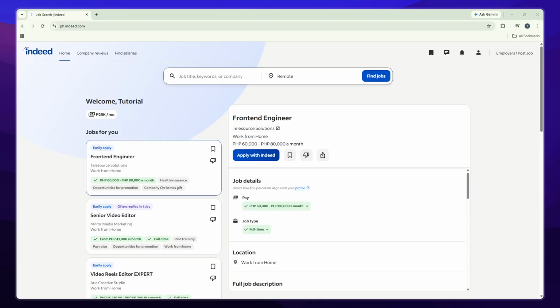First, open your web browser and navigate to Indeed.com. Once the page loads, go ahead and log into your account using your credentials. This ensures all your job preferences and search history are properly saved and synced across your devices.